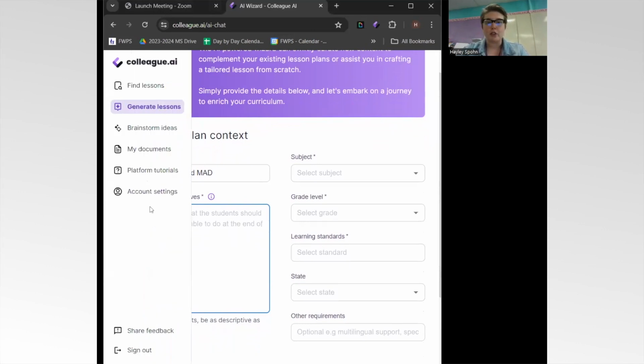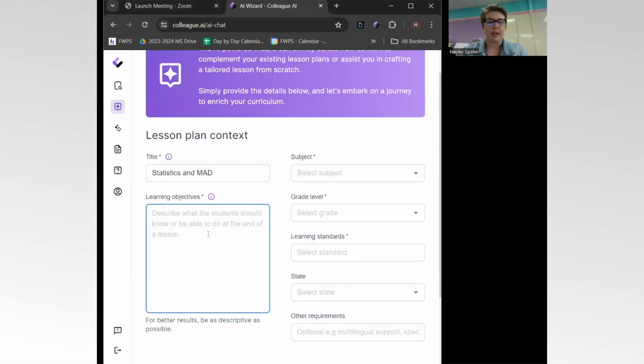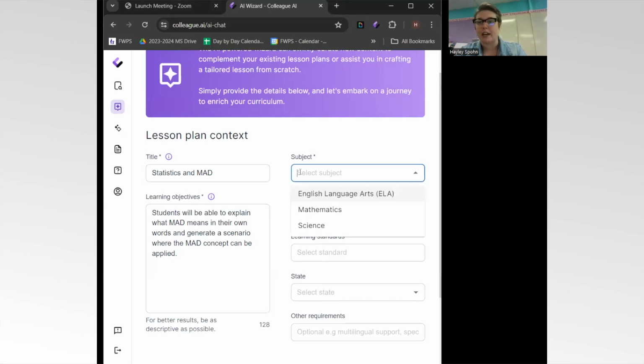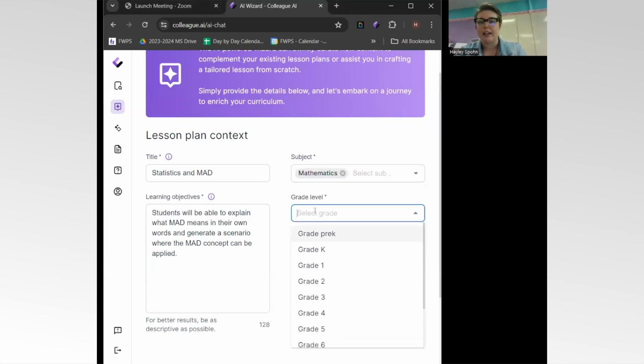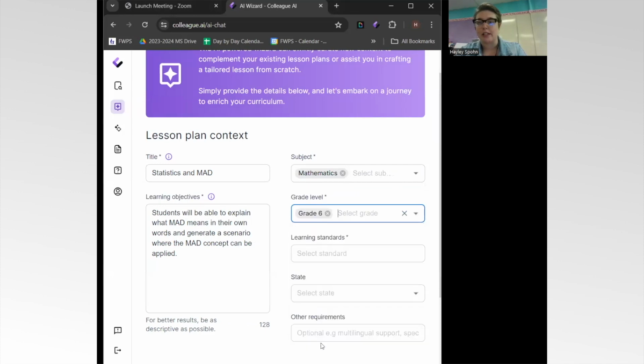So when we're going into statistics and MAD, I'm going to write my learning objective. Students will be able to explain what MAD means in their own words and generate a scenario where the MAD concept, little typo, can be applied. I might take that from my district pacing guide for the lesson for the day. It is a math lesson. This is a 6th grade skill.